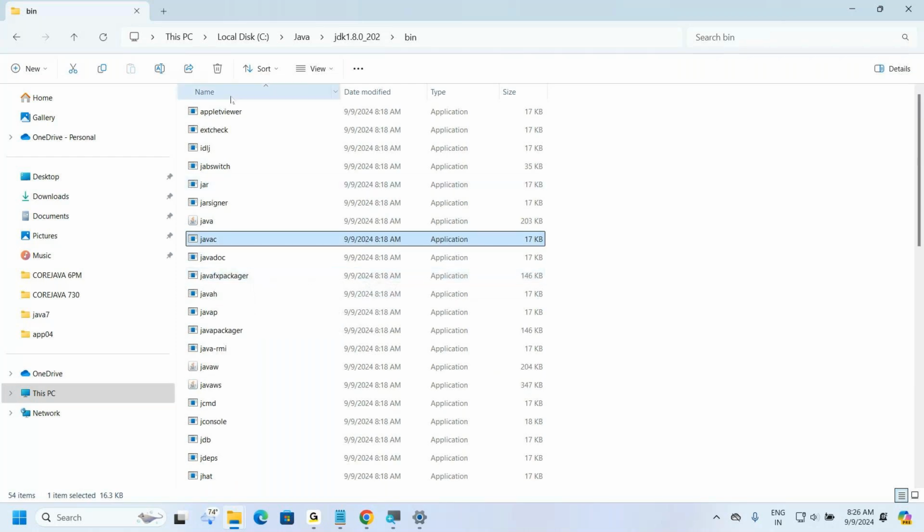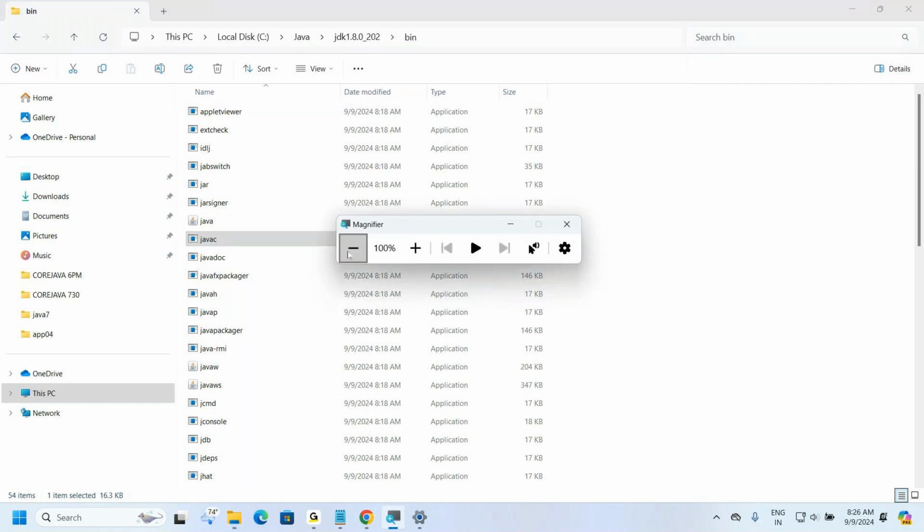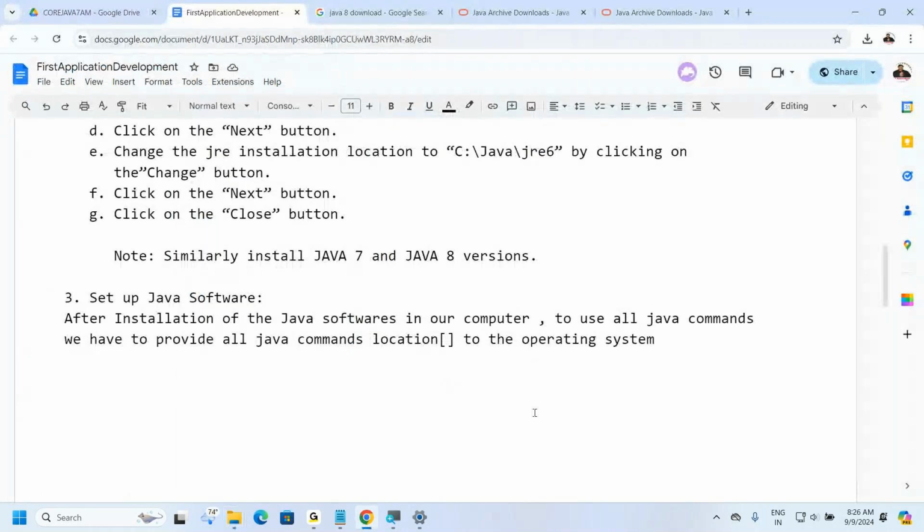All these commands are available at which location? Now tell me. C:\Java\JDK1.8.0_202\bin. Inside this location, all Java commands are registered. In any version, JDK bin. Now, we have to tell the operating system that in this location all my Java commands are available. So when I use a Java command on the command prompt, go to this location and check for the respective command. Do I get my point or not?